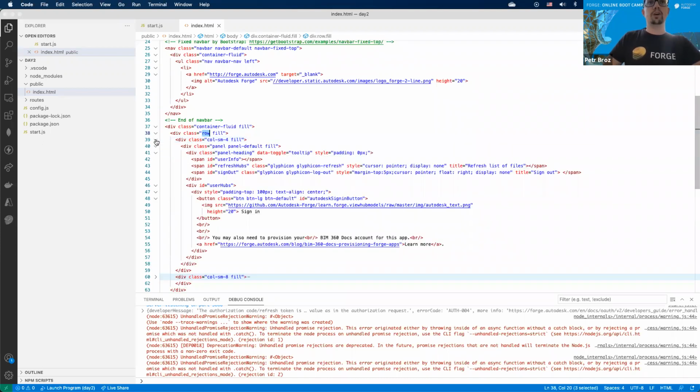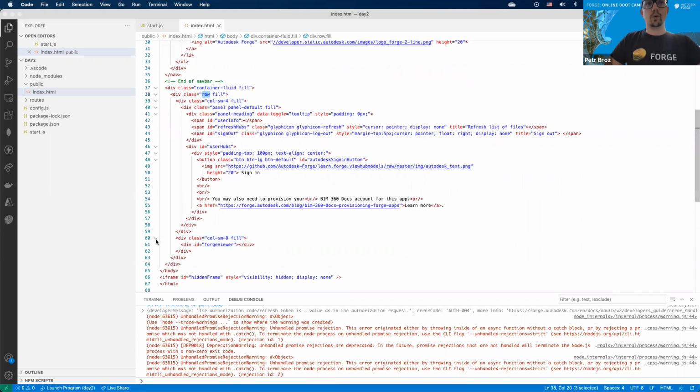The 1/3 that we have on the side, this is where we're going to define the login button and the preview to actually browse through your data in Forge. And the other column is going to be used for the viewer. So the remaining 2/3 of the real estate are going to be used to host the one instance of Forge Viewer.